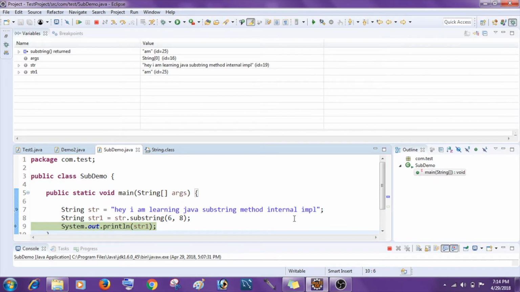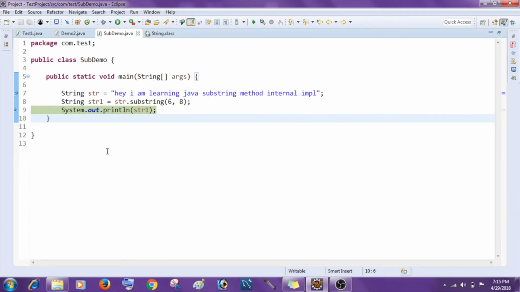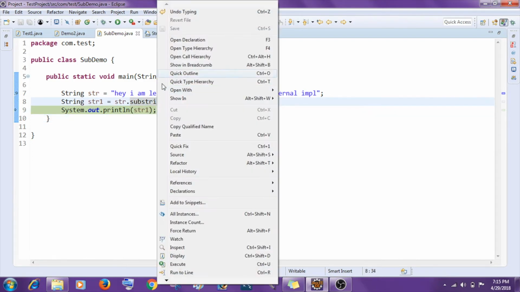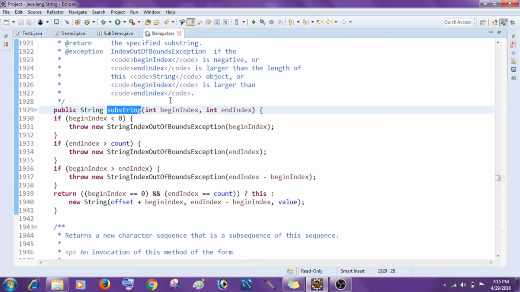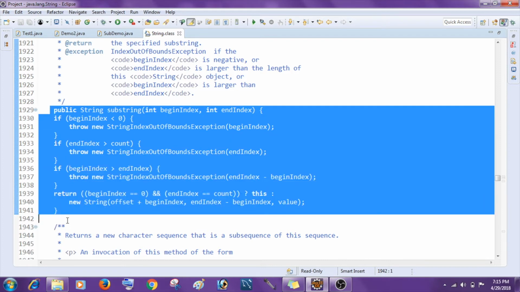Alright guys, so now let me go out of this debug mode. I'm going to click here, and right now I want to go into this substring method and see what is actually happening internally, right? So I'm going to open the declaration for this substring method. This is actually the source code for our substring method, and now let's check out what is going wrong over here.